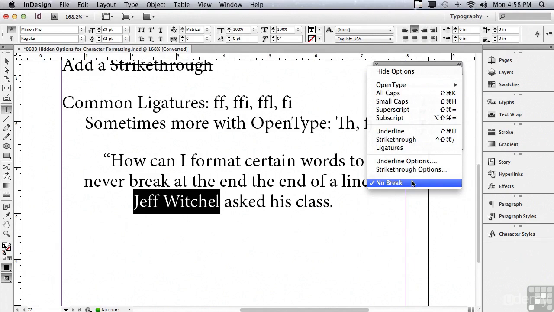We're going to continue to discuss character formatting in the upcoming lesson.